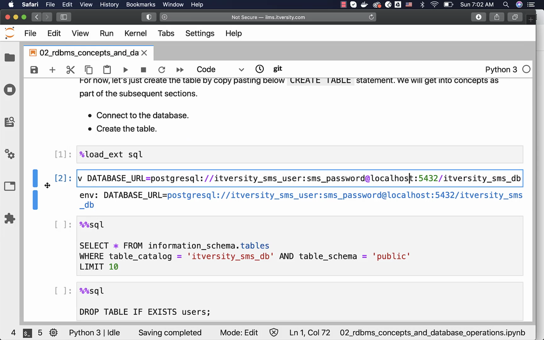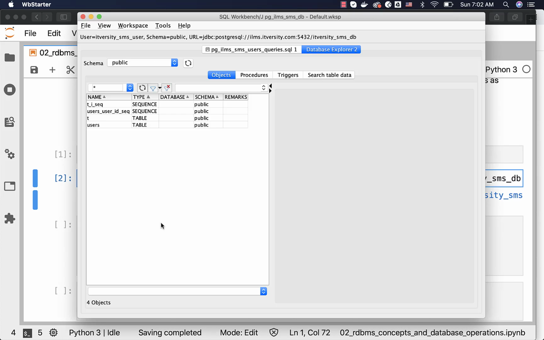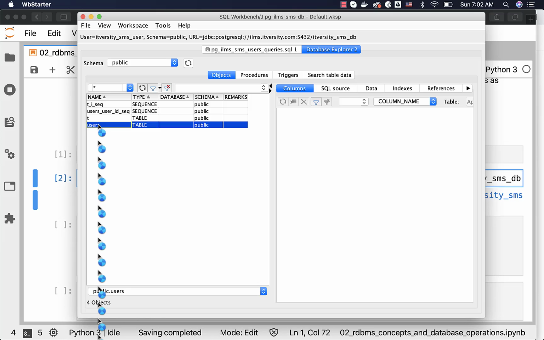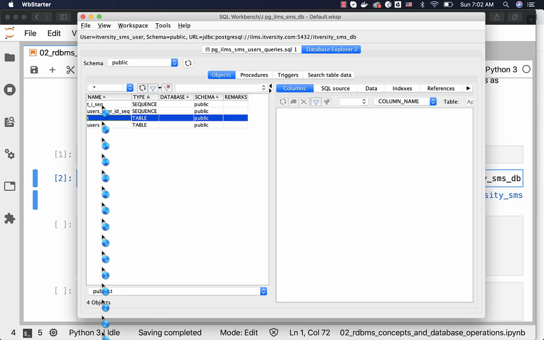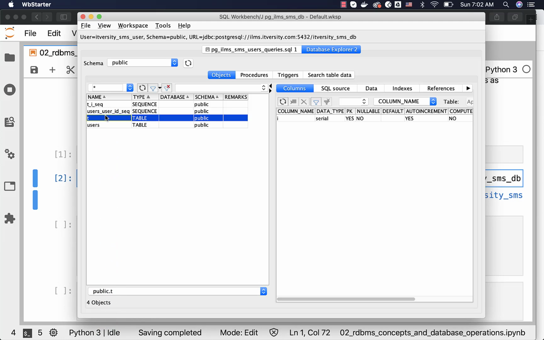If you want to use the Jupyter based environment, you have to run the queries here. However, don't try to use both tools at the same time. It might end up locking objects at the database level and you might run into some issues. Now you can see that there is a users table, table T, a sequence for T, and also a sequence for users. Let me close this tab.